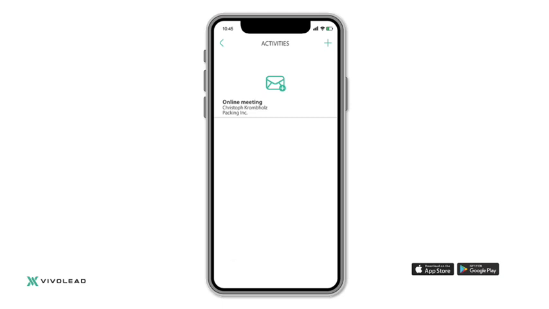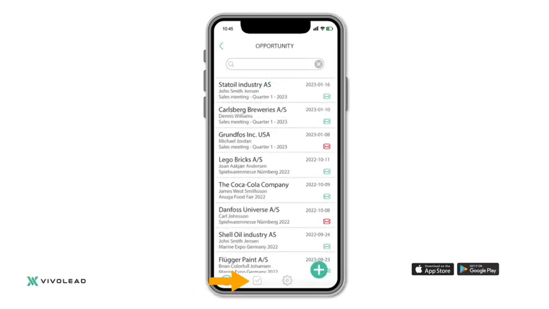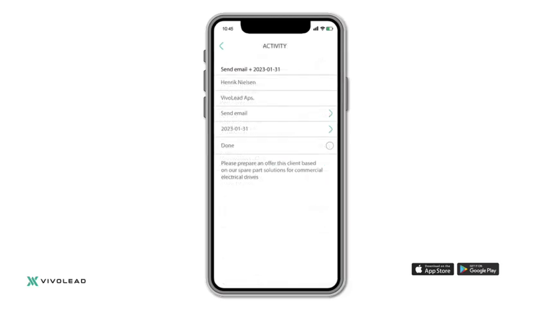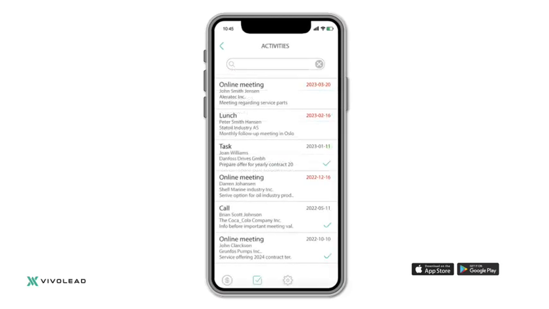When you go back to the opportunity list, you can press the activity icon in the bottom navigation bar and see a full list of all the activities you have created. You can select any activity from the list and go to this registration and mark it done whenever the activity has been completed. You will now see a green checkmark on the activity list indicating the activity has been completed.